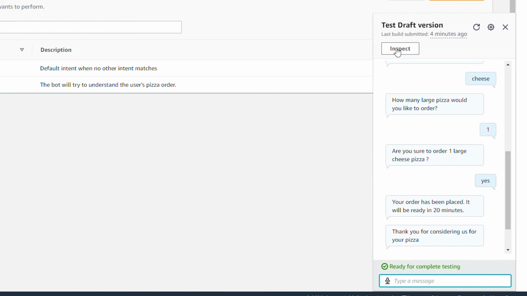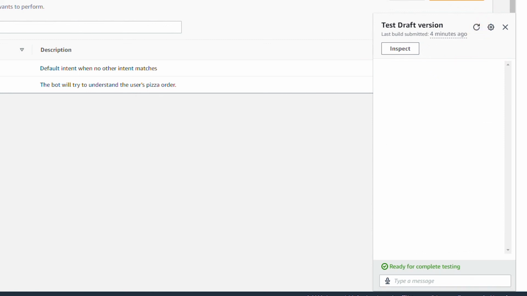Okay, I can start another conversation by clicking on the refresh icon. This time I'm gonna say more in my initial intent, and because I defined the variables or slots in my initial intent statement, it will recognize multiple values. So let's say I would like to order 2 medium pepperoni pizza.